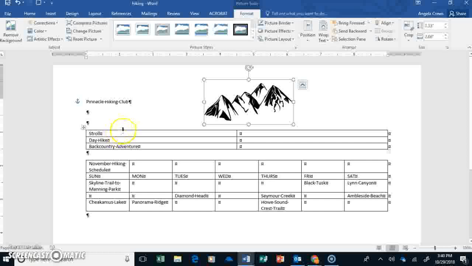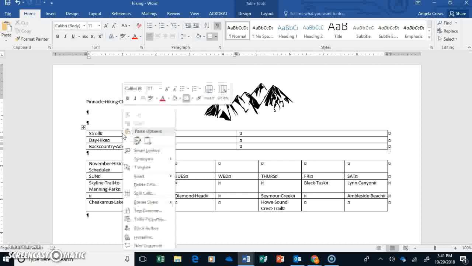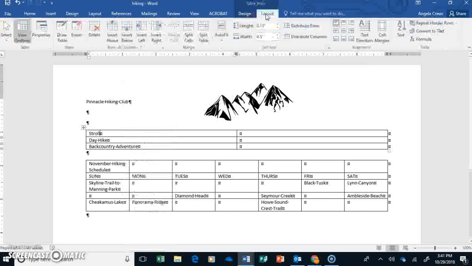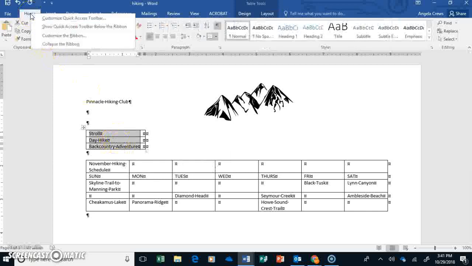Okay, so now we're going to mess with this table here. So we're going to put our cursor where it says Stroll. Okay. We're going to right click and, sorry, don't right click. Go up here to Table Tools, Design, or no, I lied. Sorry. Table Tools Layout, go to Auto Fit and say Auto Fit Contents. Okay, that's going to do both of those cells. That's okay. You're going to highlight Stroll down to Backcountry Adventure and go here to your home ribbon and choose Right Align.